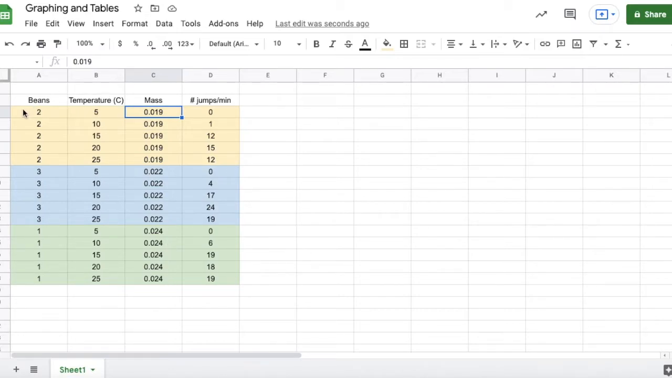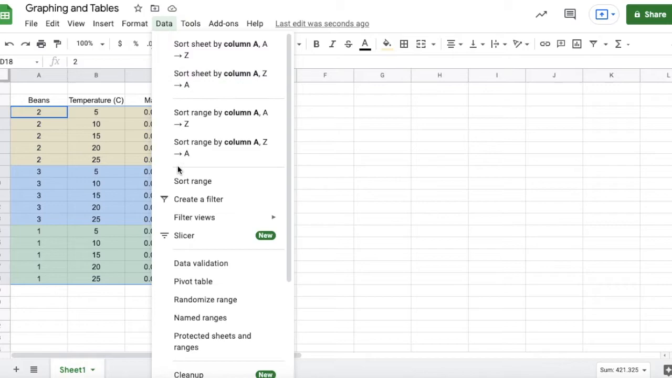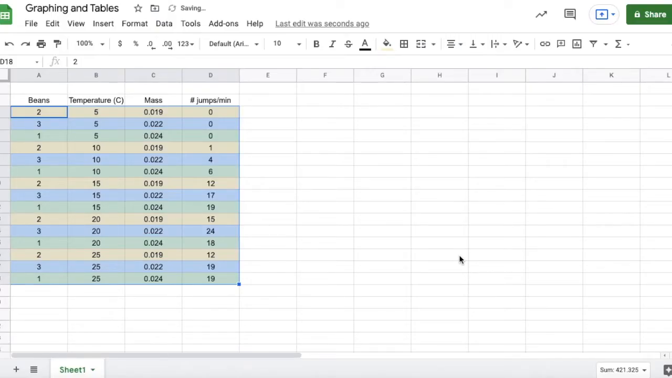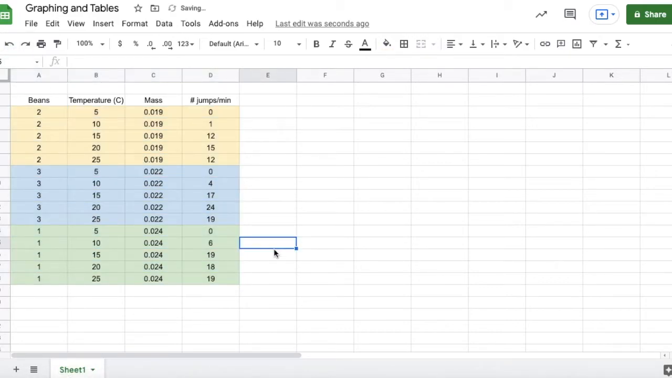Likewise, I could organize it by temperature. Maybe I want all of the 5-degree temperatures together and all of the 10-degree temperatures together. So again, I would click Data, Sort Range. This time I'm going to sort by column B. So depending on what I want to see, I can actually change how this data is sorted. Now, I don't really like that, so I'm going to click Undo, put it back how it was.